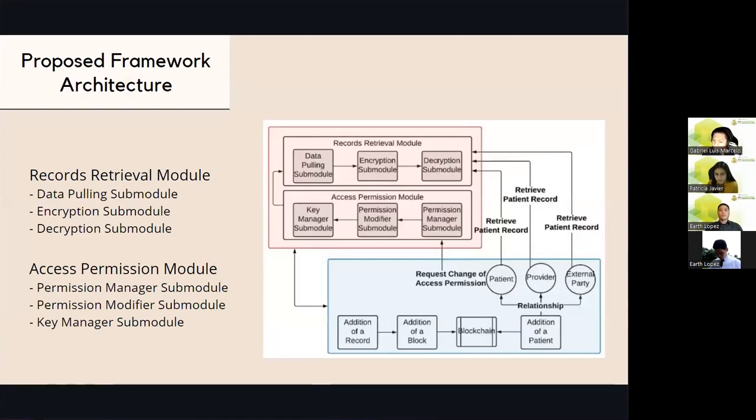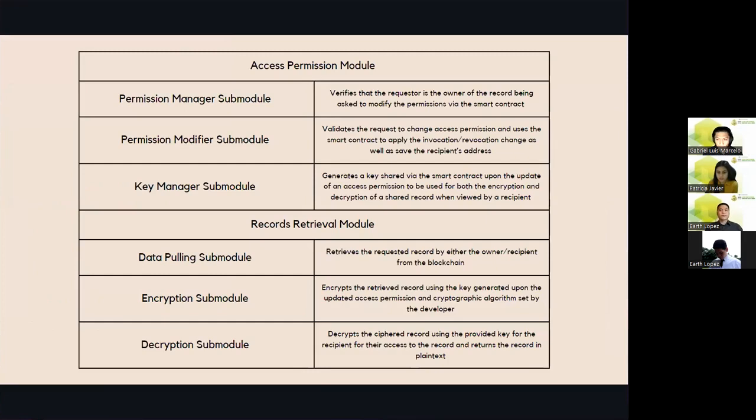The implementation of the framework contains a smart contract that is used to access and interact with the blockchain and is divided into different components, namely access permission and records retrieval. The communication between these components is illustrated in the figure. The framework emphasizes confidentiality through private key cryptography to be applied on the EHRs and access control through detailed permissions and the ability to invoke and revoke said permissions. Here is a table to discuss the functions of each module and submodule.